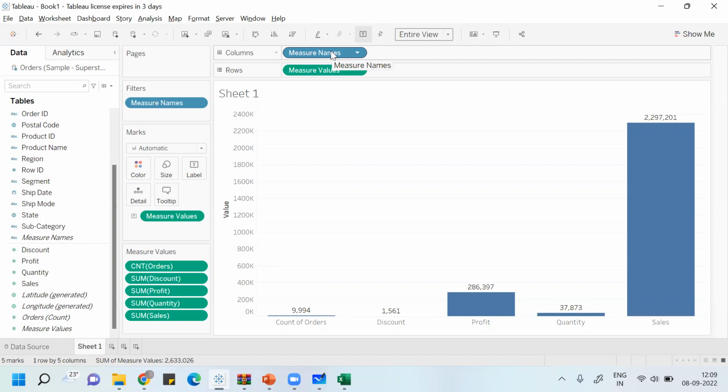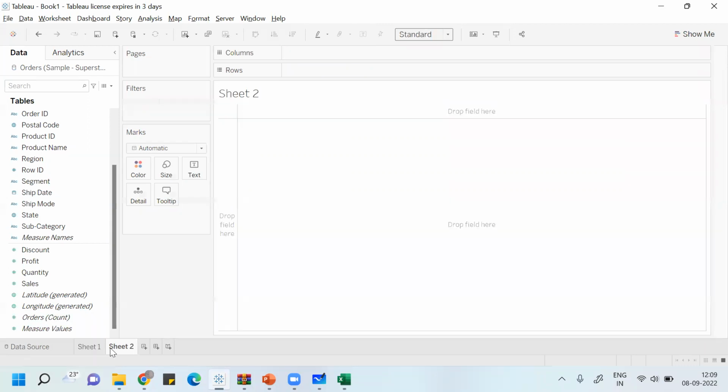So if you have noticed here, measure names and measure values become significant when you are working in Tableau where you have a lot of numerical entries, maybe more than 20, 30 numerical entries, and you want to do the individual sums and all. So you don't have to do this work here. Tableau by default will do that work for you very easily.